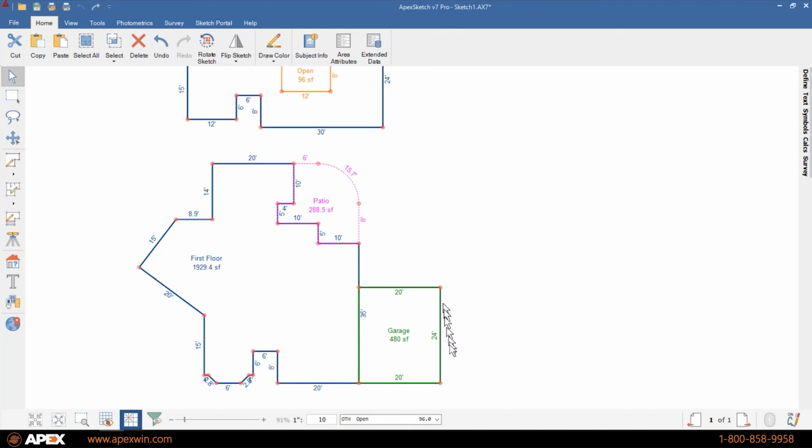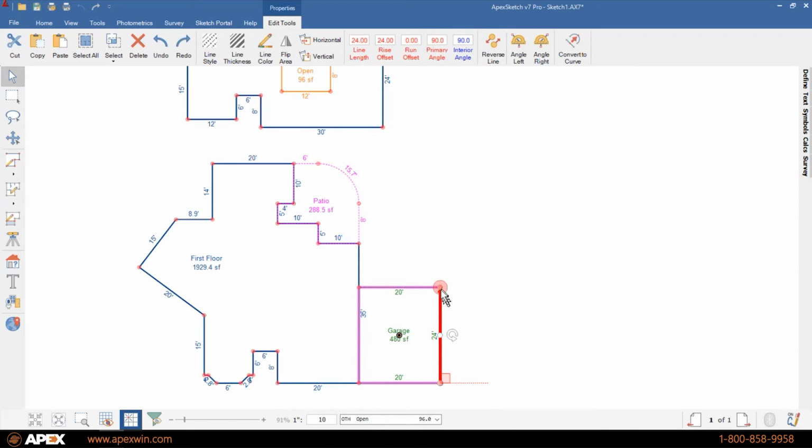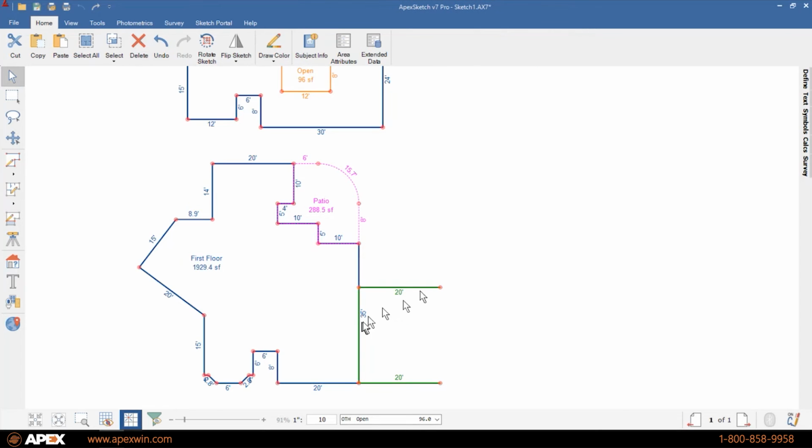Let's say we forgot to add a bump out to this garage. So we do need to reopen it to make a change. If you happen to have a closed area and you need to reopen it, go to the pointer arrow. All you need to do is click on the line you want to reopen at. It'll turn red. And then while that line is red, click delete on your keyboard and it'll delete that one wall.